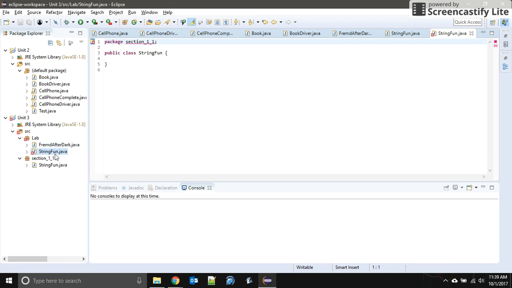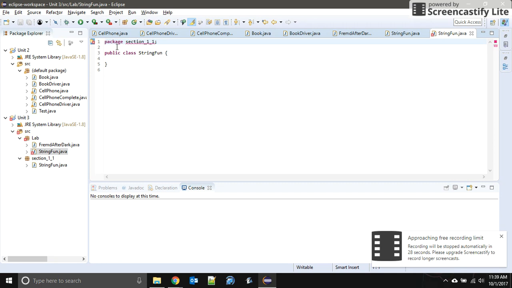It's yelling at me. Why? Oh, because I'm currently storing this in the lab package. It should be in the section 1_1. You just have to change this now to say lab. Looks like I'm running out of time. And it should be fully functional at this point in time.